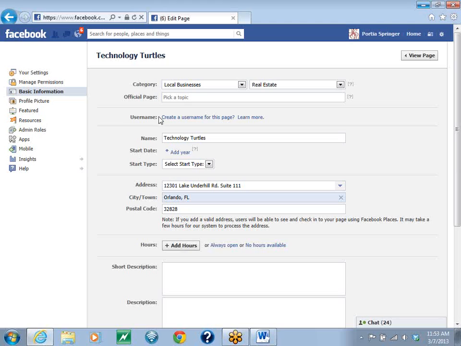So once you're here at the edit info, you have the option to put in a username. What that means is when someone goes to facebook.com/something, you get to choose what that something is after the facebook.com. That could be the name of your business, or a catchy phrase about real estate, whatever you want it to be. The key is, once you create this, you cannot change it. So make sure that you know what you want it to be before you do it.